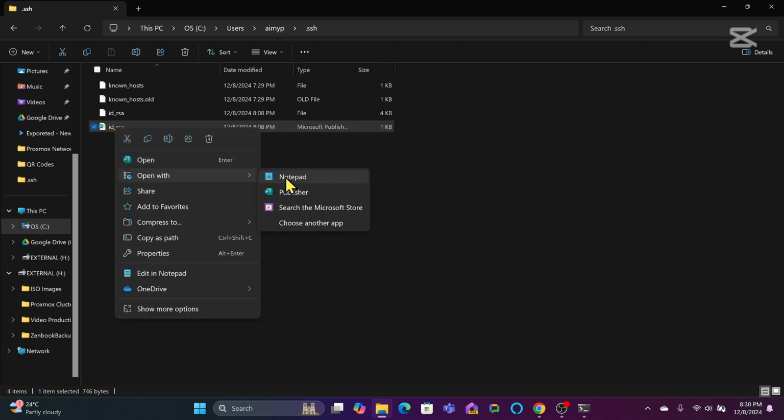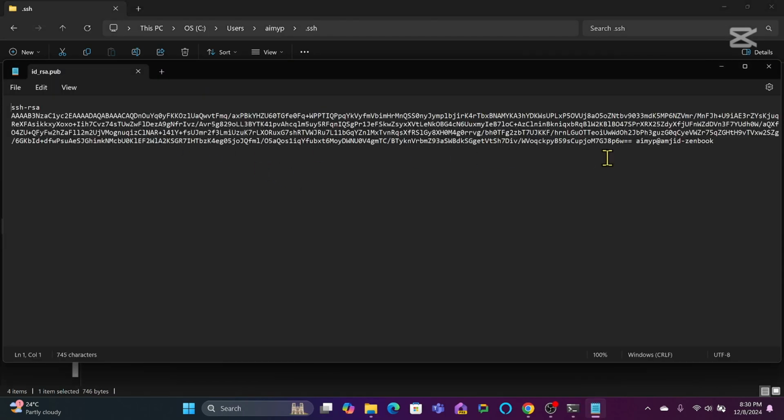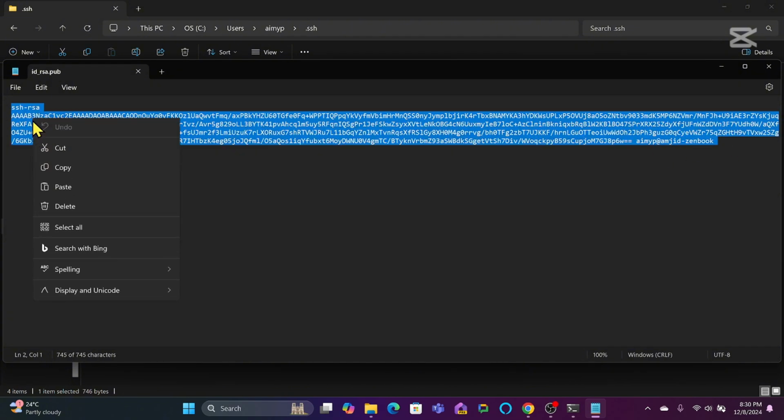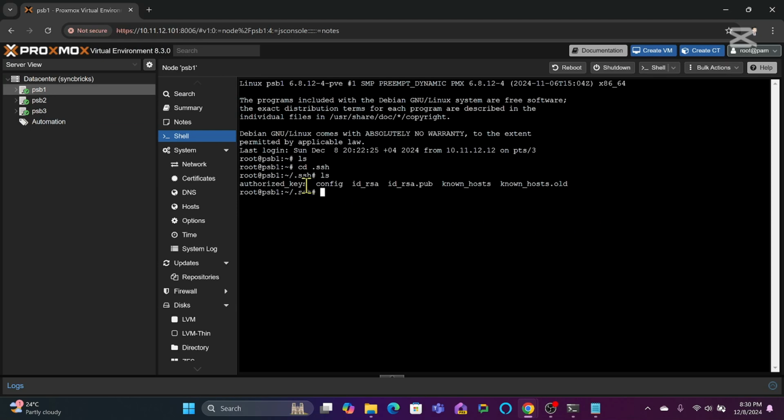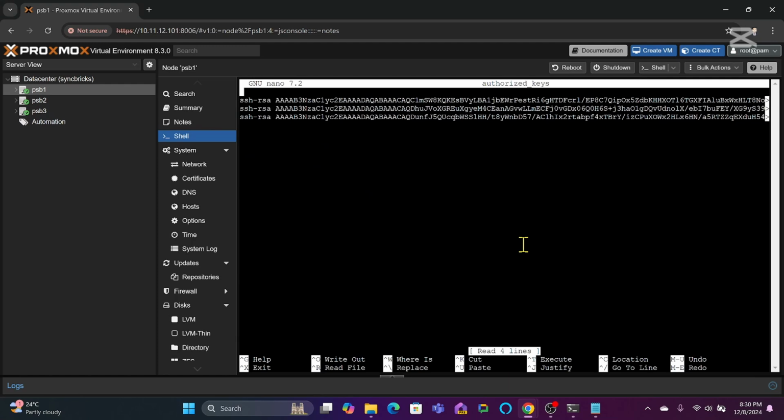I will simply open this into Notepad and copy this entire key. And I will come back to my Proxmox and edit the authorized keys file. So I will do sudo nano authorized_keys. Here you can see there are keys already available. So I will paste the key here.